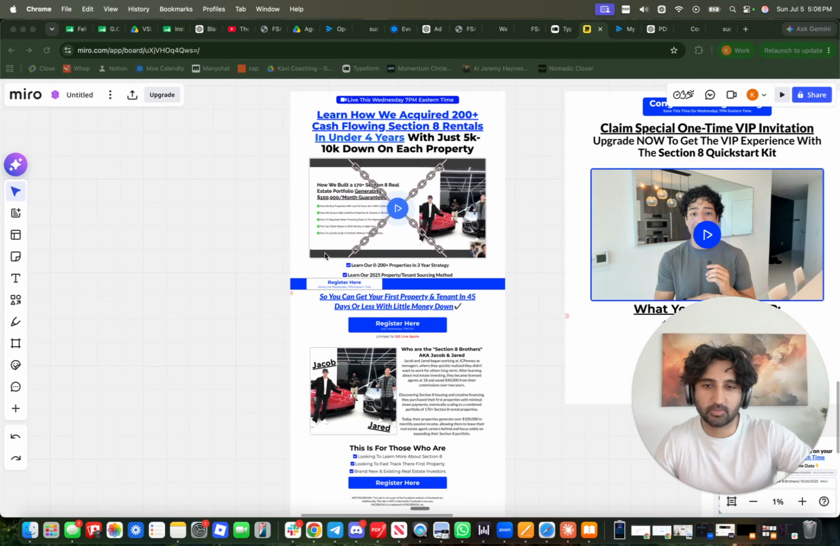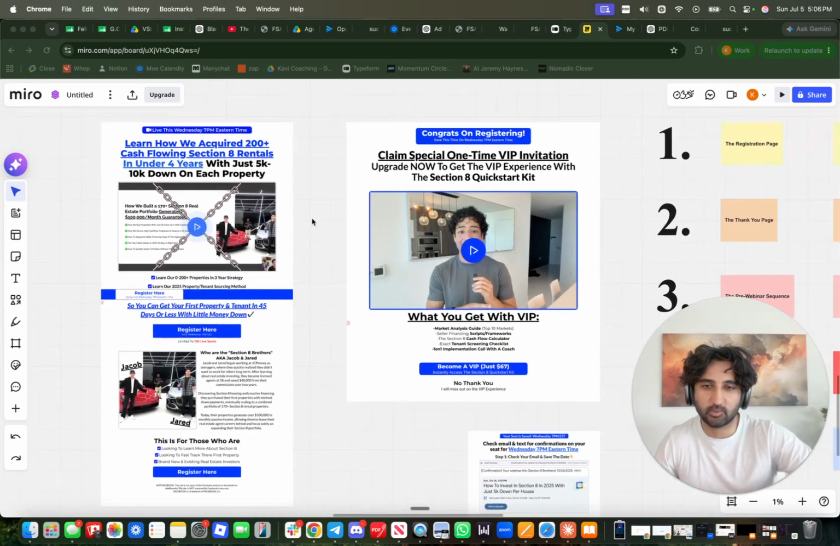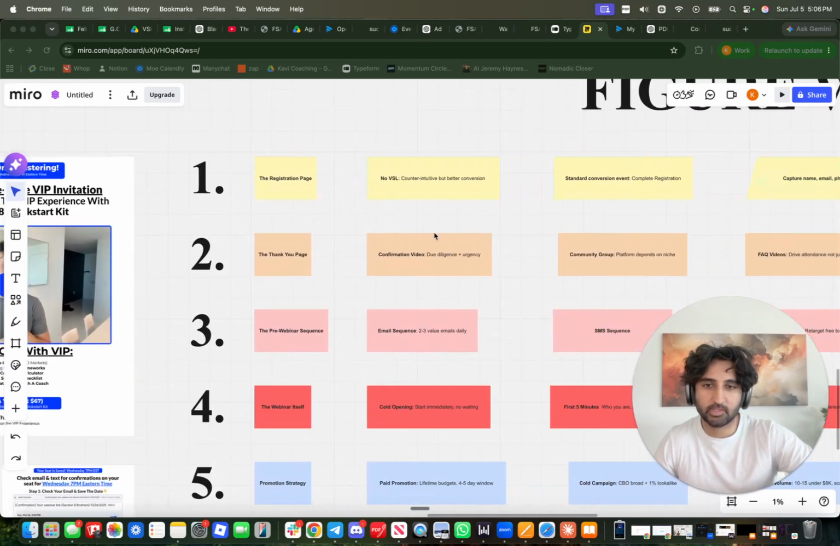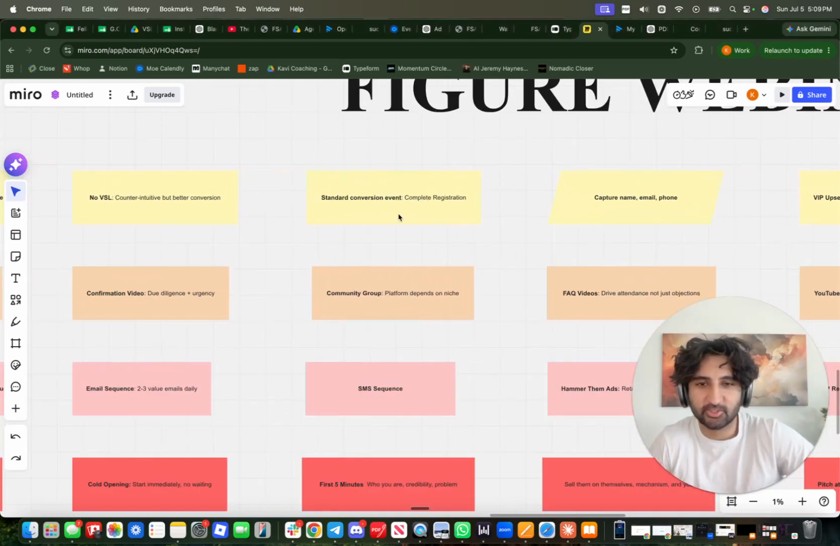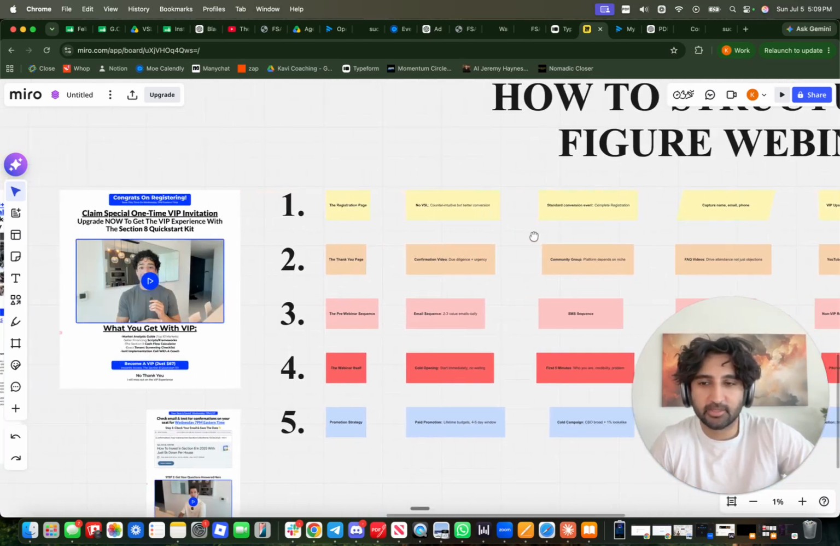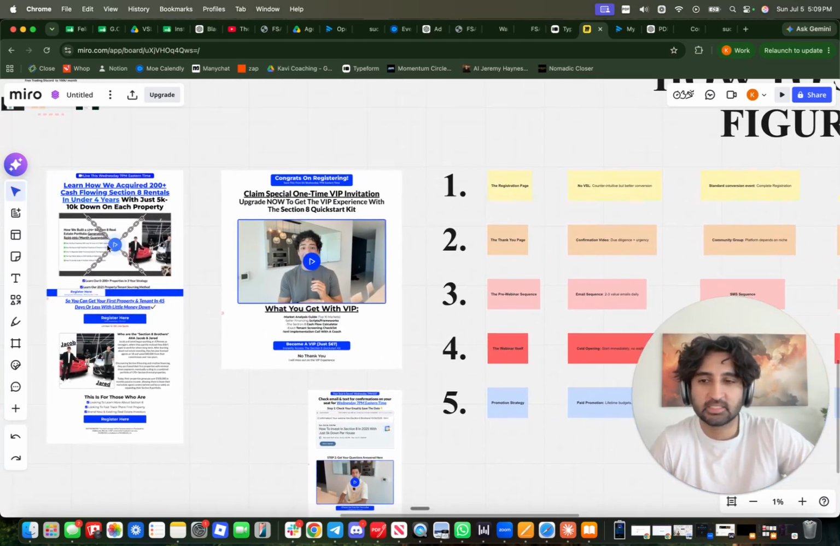There's a bit more nuance, but high level, this one has performed very well. From there, you can see, again, no VSL. Standard conversion event, complete registration. What is that? Pretty much when you're running ads on Meta, you're going to tell Meta to optimize for a specific conversion event. And complete registration, pretty much what that means is anytime you have a form on a website, someone goes through and fills that out, Meta will track that, right?